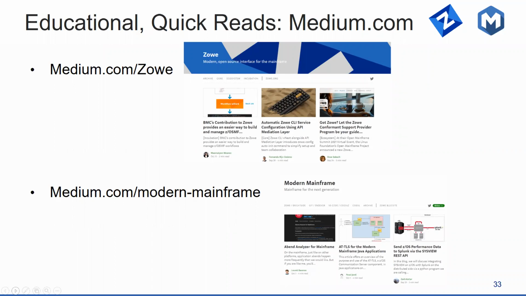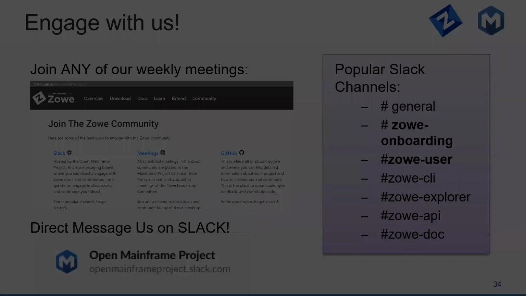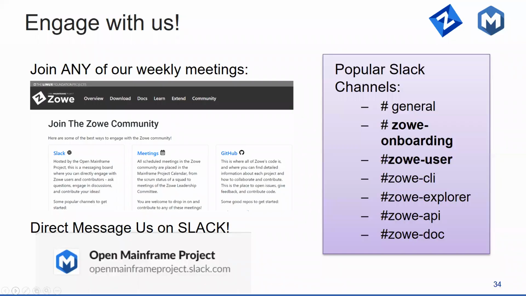As always, we're continuing to contribute to medium.com. We have materials there. Mike Bauer pointed out some, and Peter pointed out a couple of blogs as well related to the support provider program. We have use case centric materials at Modern Mainframe, and we have Zoe specific materials at medium.com/Zoe.